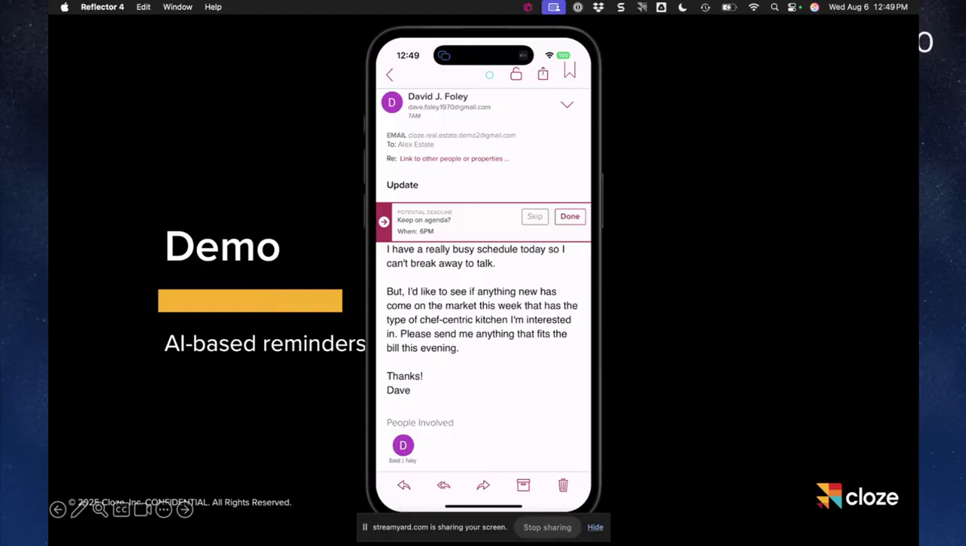Cloze is going to catch that and then remind me this evening, 6 p.m. my time. You can see that there. It's kind of small. See that right there. And then I'll make sure I get back to Dave. Really simple. So you're going to see these occasionally. Not going to see them all the time.